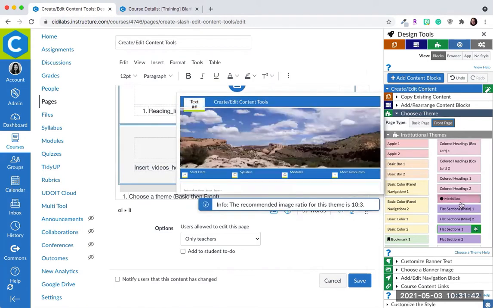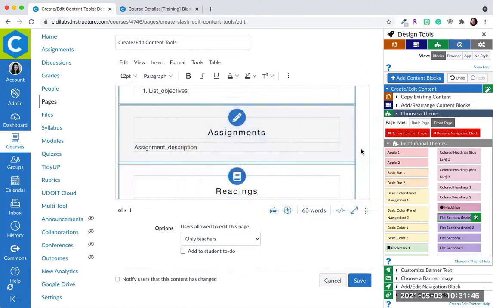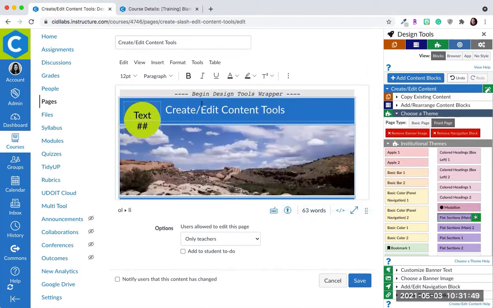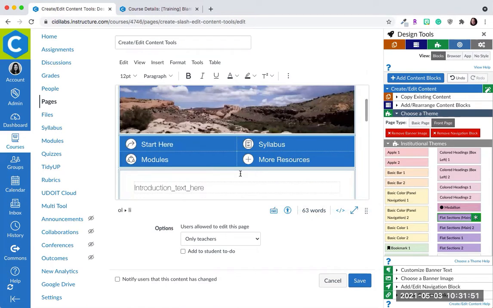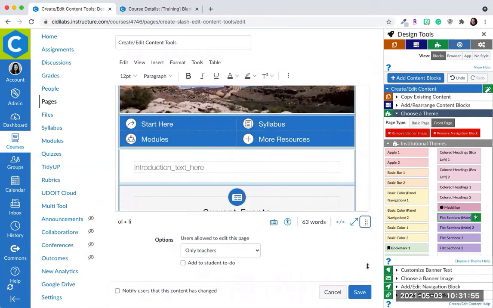I'm going to go ahead and choose one of these themes for my page. I now have that stylized heading, my banner image, and some navigation items.